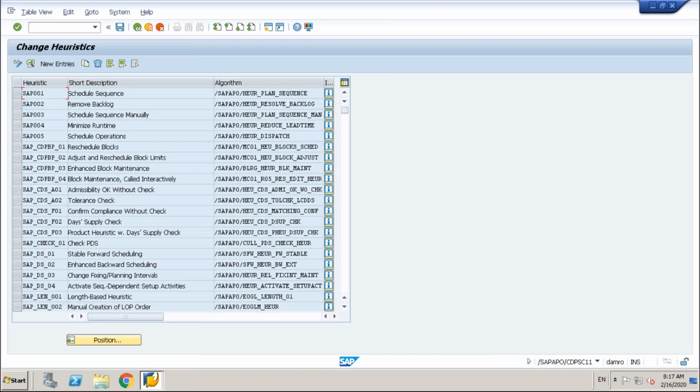See, there are so many heuristics. Quickly, I will need remove backlog. I need a schedule sequence. I don't need it, because in the DS board I can call this directly. Just want to have reschedule blocks. Yes, adjust and reschedule block limits you want. Enhanced block maintenance, no. Block called interactively. If you do interactive planning, we can do this.